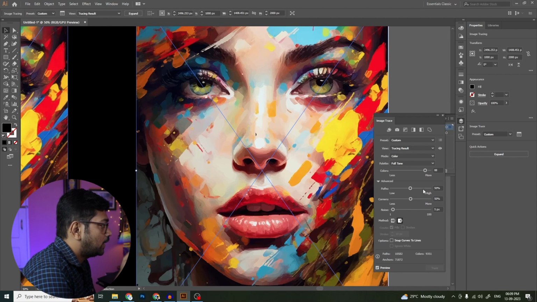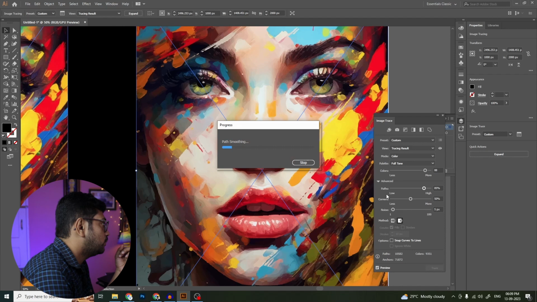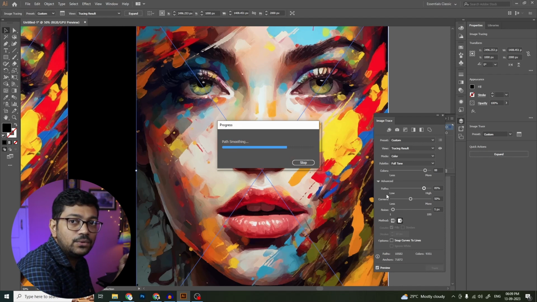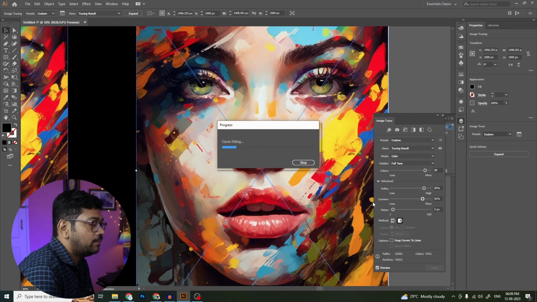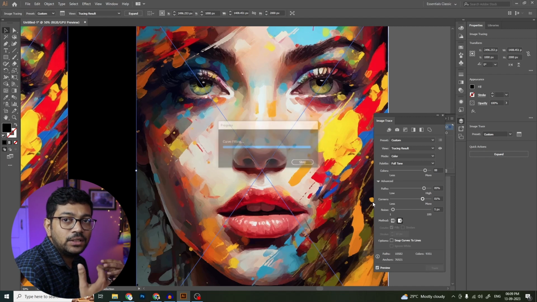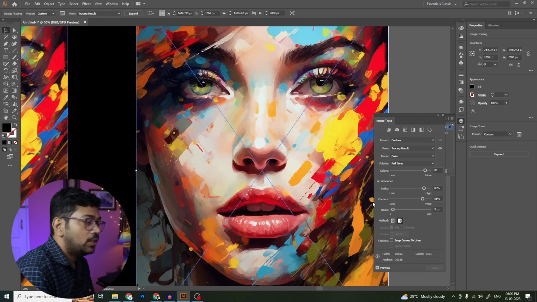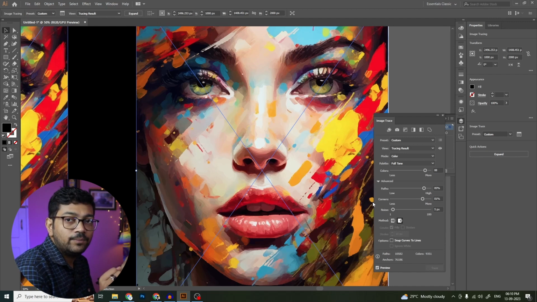Okay. Now increase the path value. When you increase the path value, the paths are going to be smooth. Okay, and then increase the corner value. It can vary in different situations. Suppose you have two colors in a picture, so tweaking is important.